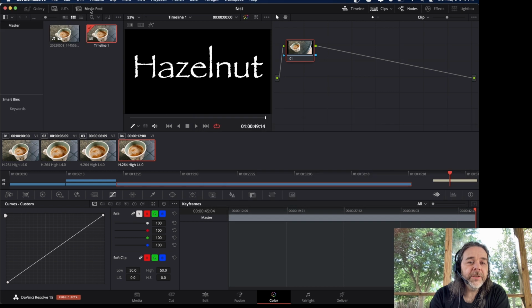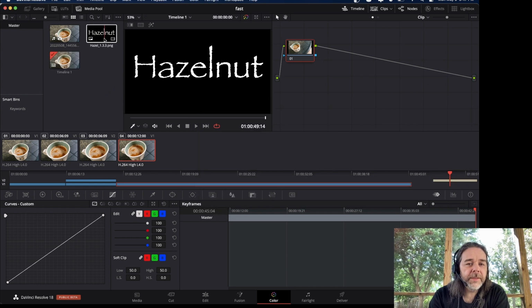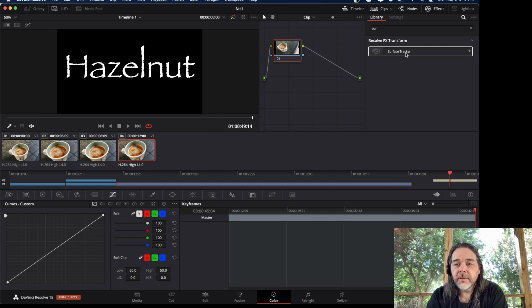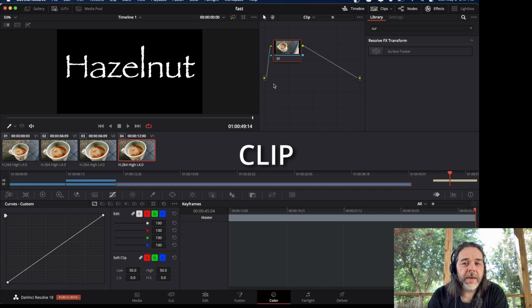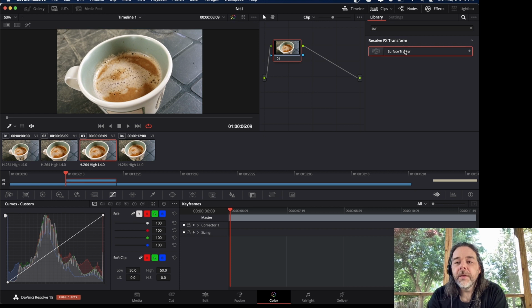You're going to go back to your media pool here. I always drag and drop. I'm a Windows person, so just drag your text over to here. Now that we are still in the color tab, we're going to go to Effects, Magnifying Glass. I just do Surface, S-U-R-F. Make sure you're on the right track because I was almost not on the right track. So we're clicking the right clip and the Surface Tracker. We're going to drag it over.